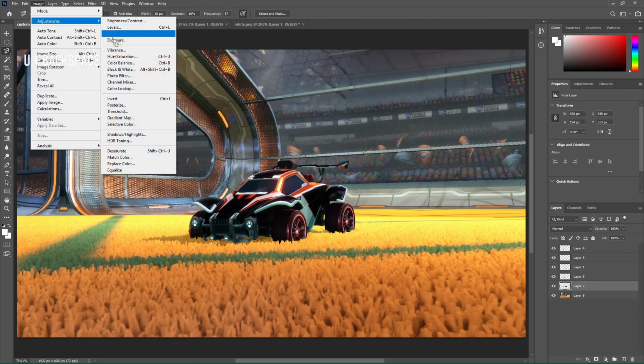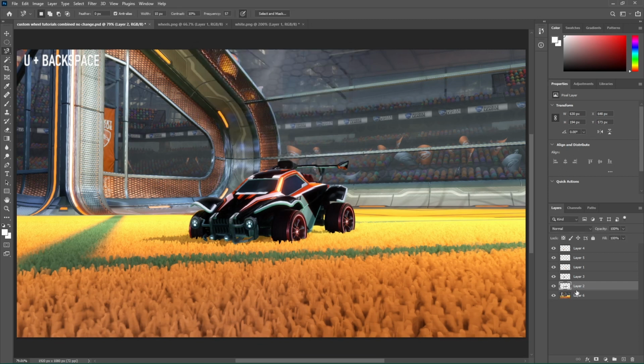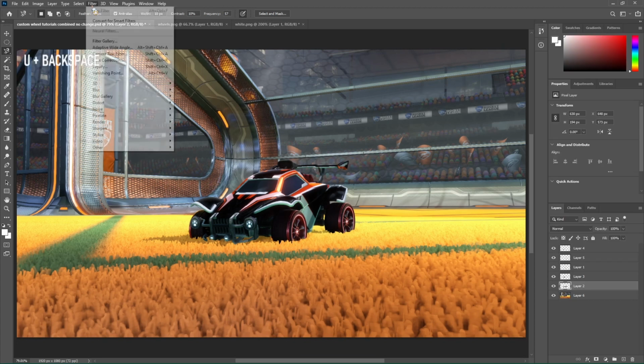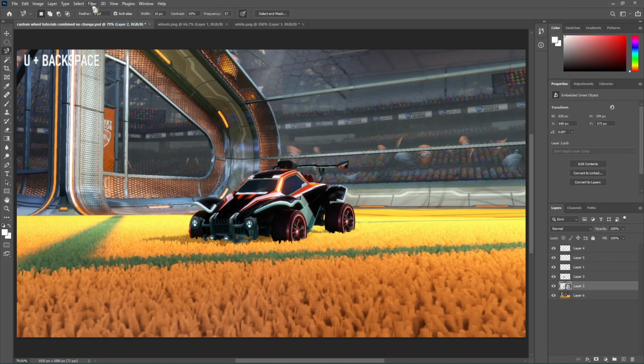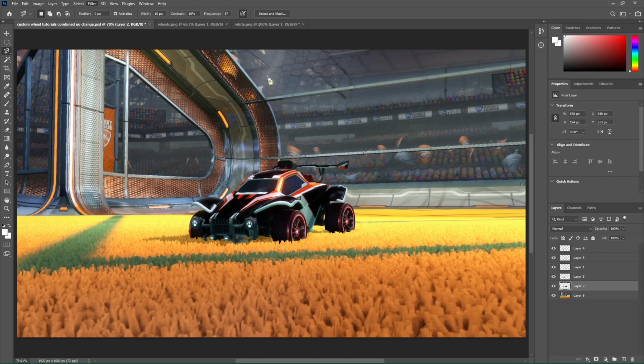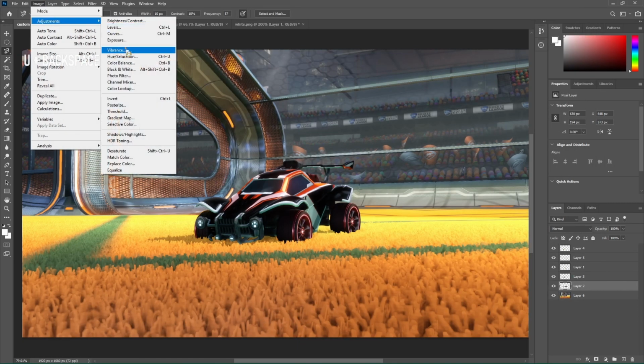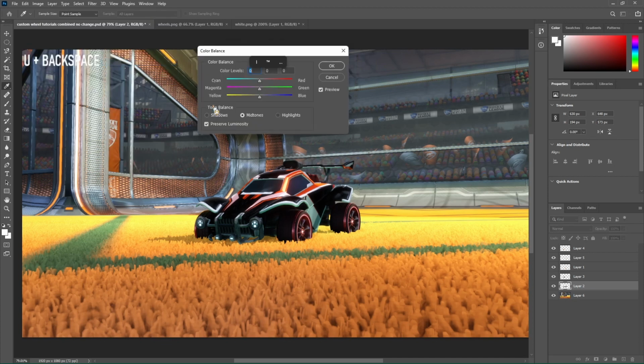So go to Image, Adjustments, Color Balance, and just mess with this till the image kind of matches the rest of it. But I think we can use the neural filters, convert for smart filters. Okay, and no, we can't. So sorry about that. And if you have some basic Photoshop knowledge, you can use one of these tools, and I think you can make it look better. That's pretty much it. I'm going to speed this part up too. So you do your thing and we'll be back.